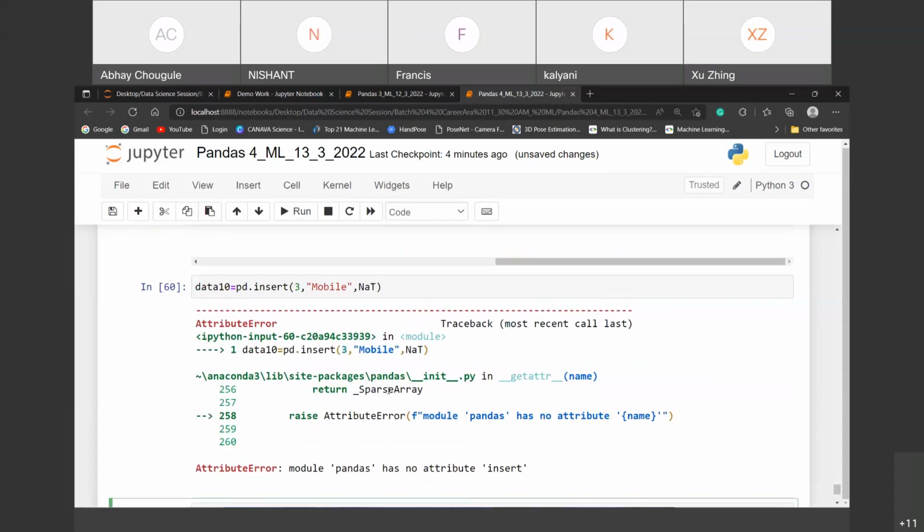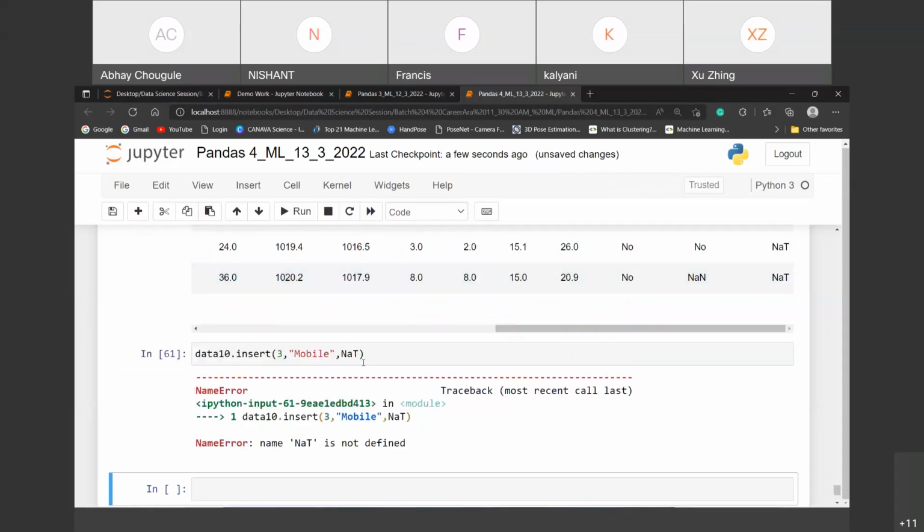Wait. Directly I can pass data10 dot insert. pd will not work here. Values, I have to add the values. Values will definitely affect here. Why? Because we have not added the values, right? So values get affected here. Maybe we'll try some other work as well. But let's see another one.